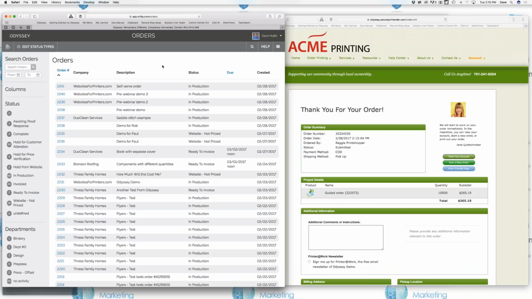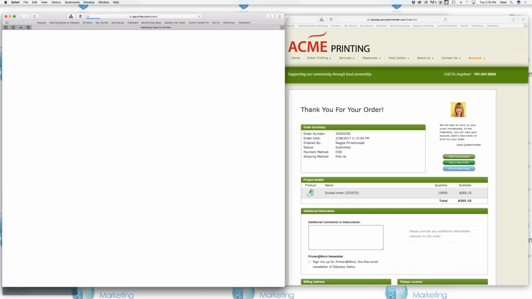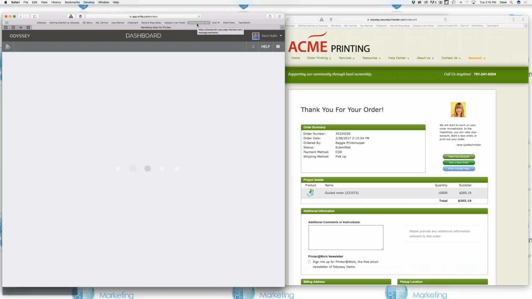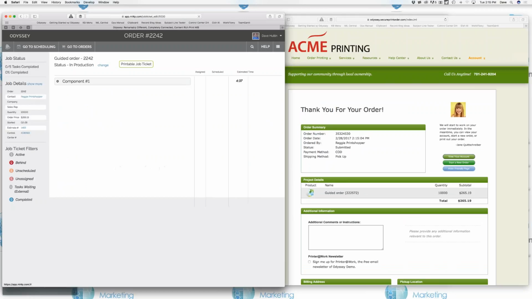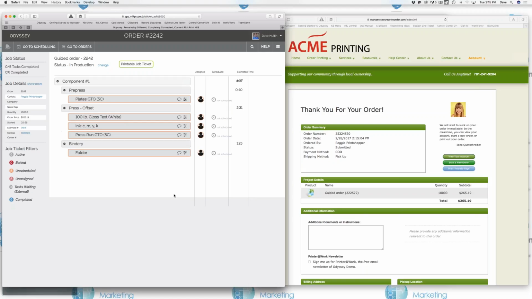And we go back here. I'll refresh our order list here again. And there's our guided order. So for you and your team, kind of the same deal at this point. It's a job ticket and ready to go. So that's how it all comes together.